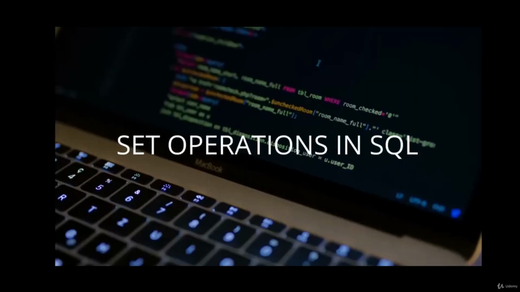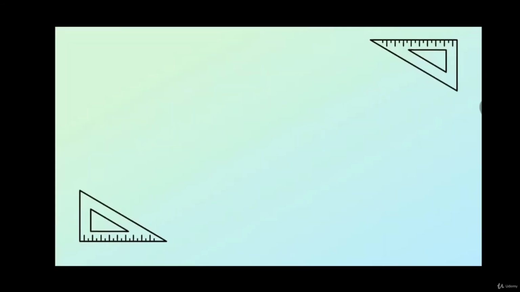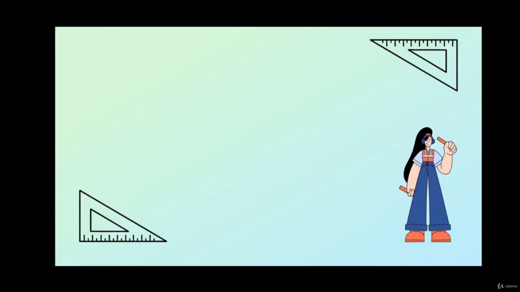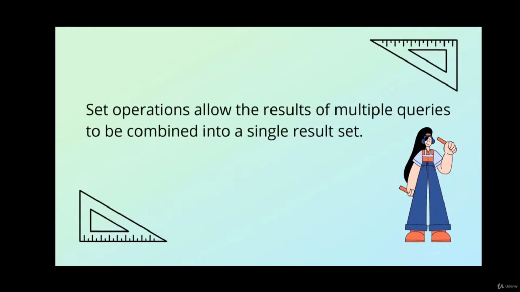Hello. In this lecture, we will learn about the set operations in SQL. So what is a set operator? Set operators allow you to combine the results of multiple sets into a single result set. For example, if I want to run two separate select statements but return only one result set, then in that case I can use set operators to achieve this.